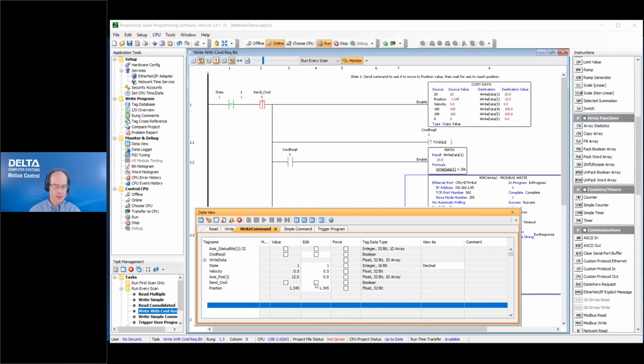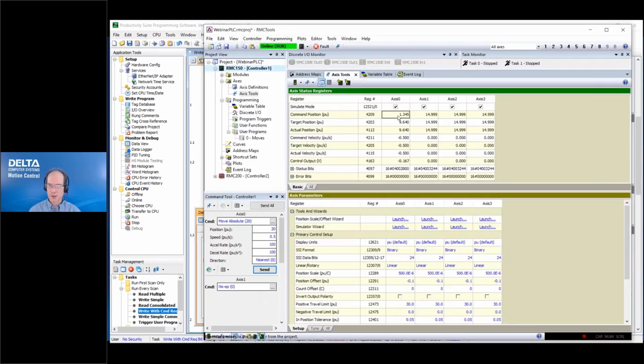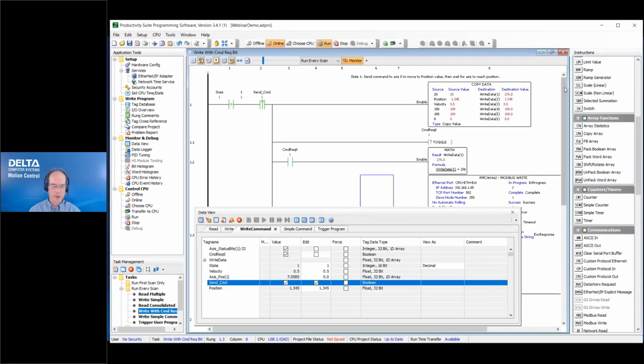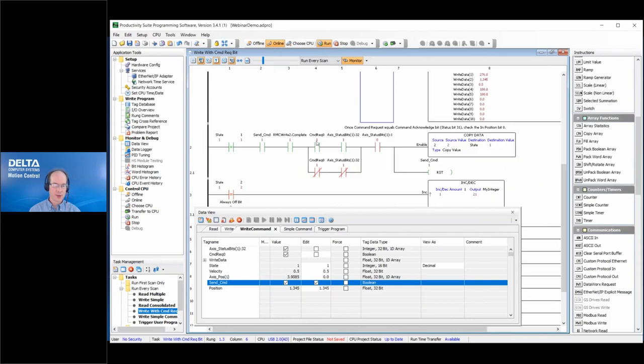So we have the send command bit. We will turn that on, and we see it move to 1.345. Now we should see here, it's taking kind of a long time to move there. We should see that, yeah, so these bits match. So it already came back, said it started executing the command, and now it's just waiting for the in position bit. Oh, there it turned to 1. So now it completed and then went to state 2.